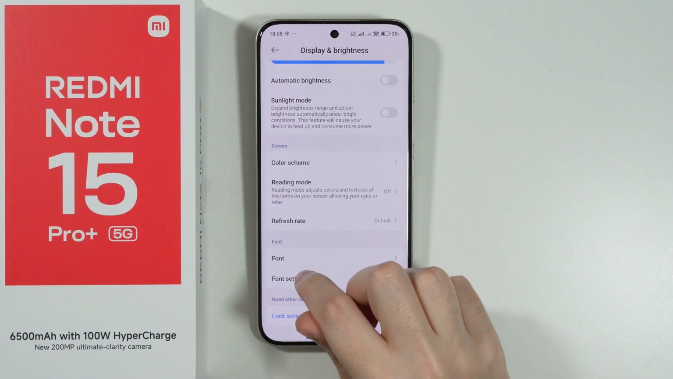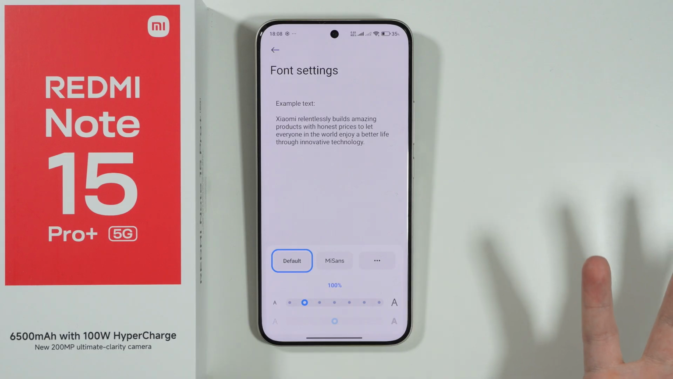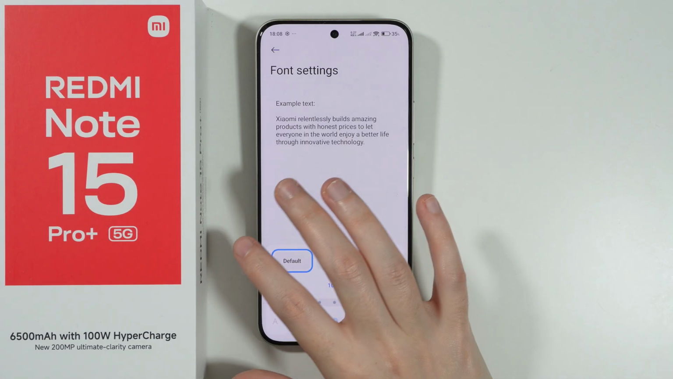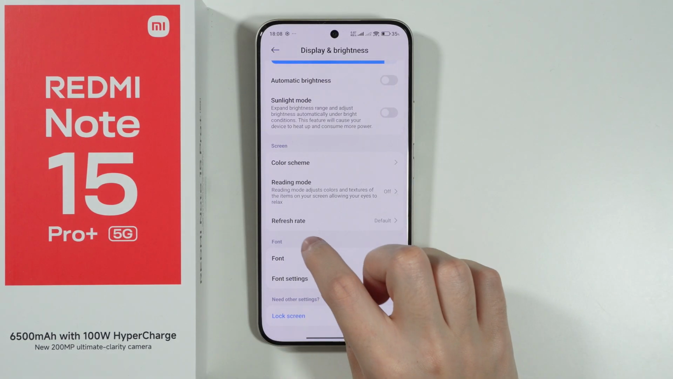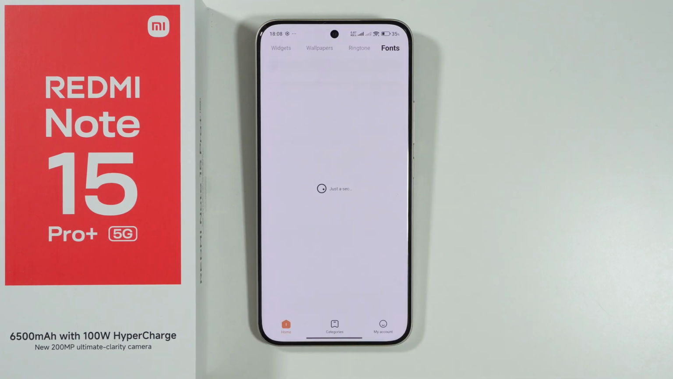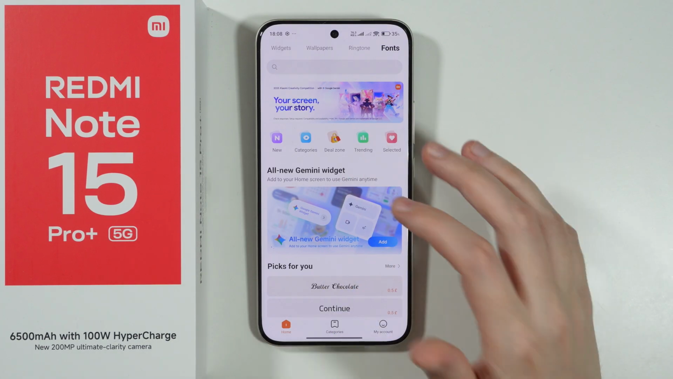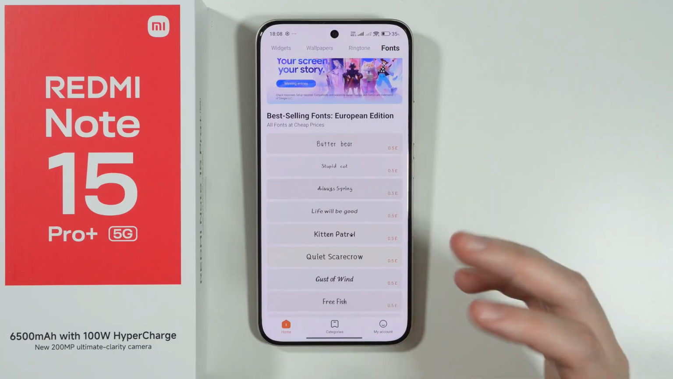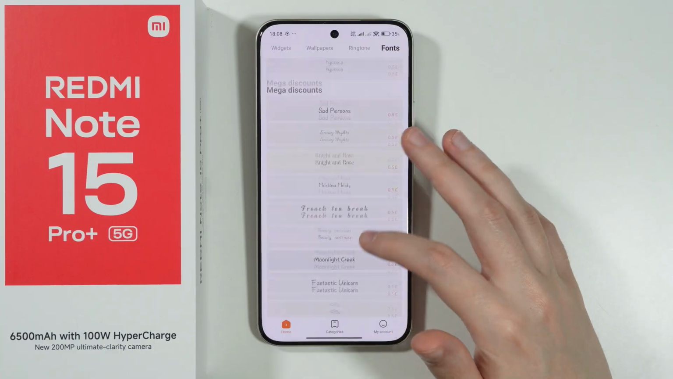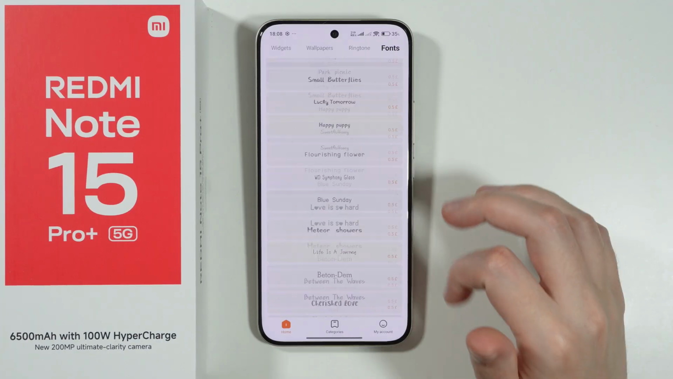Now in this case, we can go to font settings in order to choose one of these installed fonts that you already have. And you can also tap on these three dots, or instead of tapping on these three dots, you can just simply choose font in here. This allows you to open the themes app with fonts category, and then over here you can try to find a font that you might want to use. And most of the time it's actually paid.